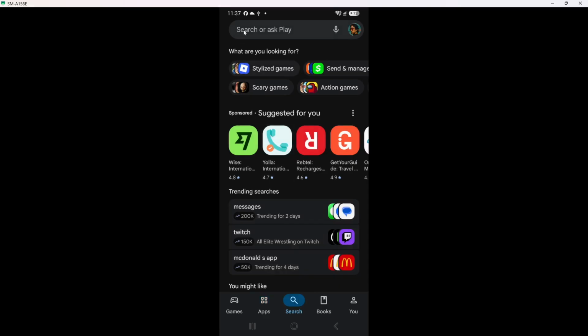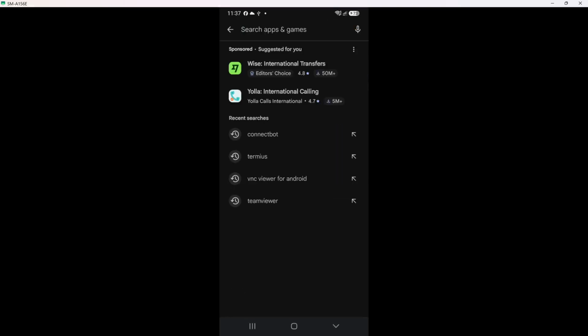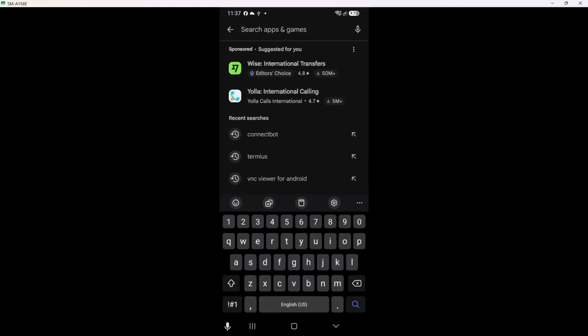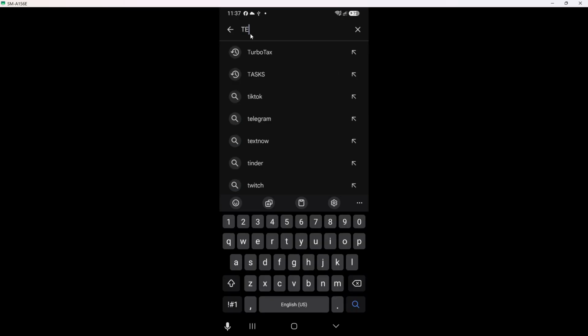As you type, you will notice suggestions appearing below the search bar. This feature helps you quickly locate apps without needing to type the entire name. Once you see Termius SSH Client in the dropdown, tap on it. This will lead you straight to the app's page where you can see more details about its features and functionality.